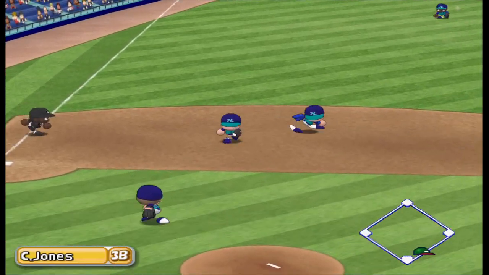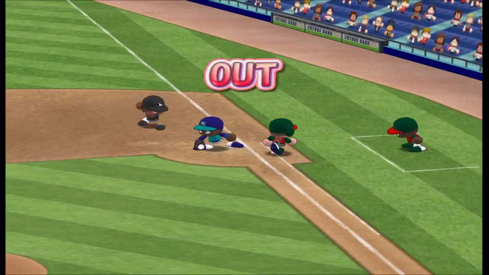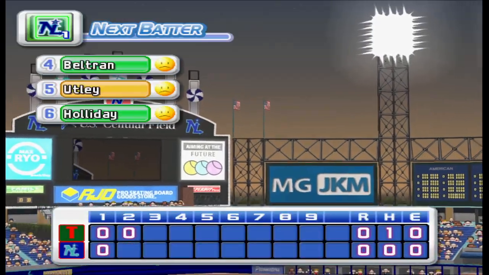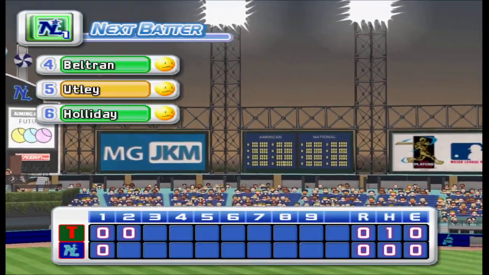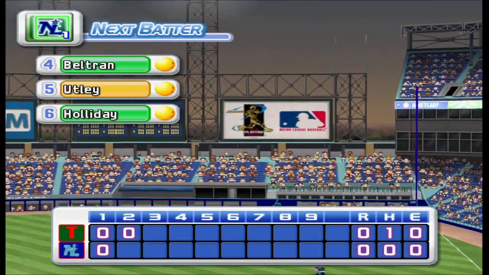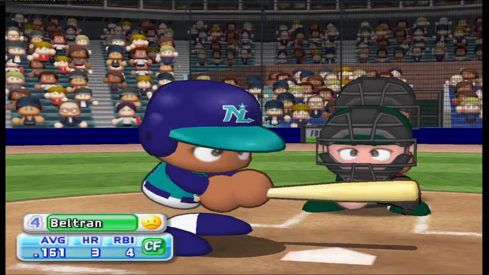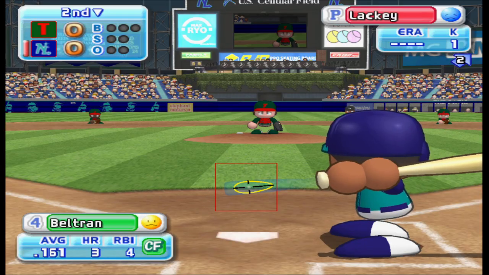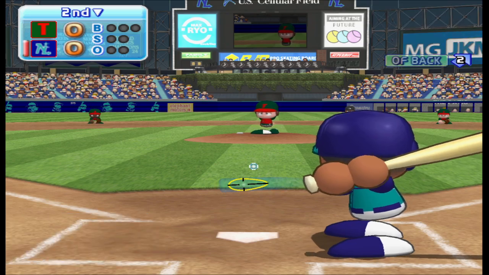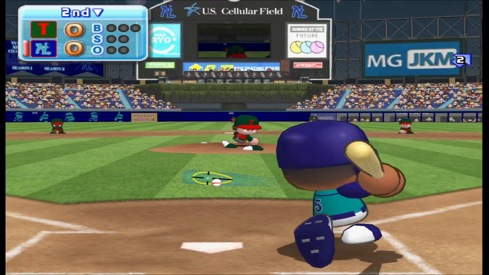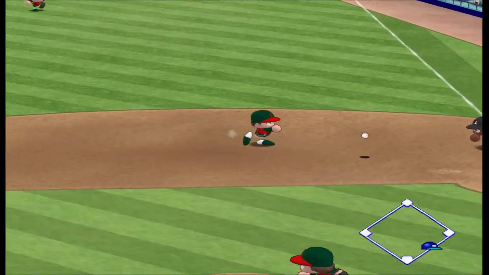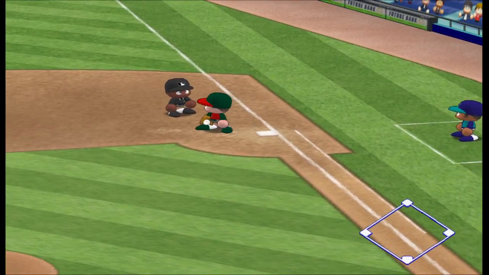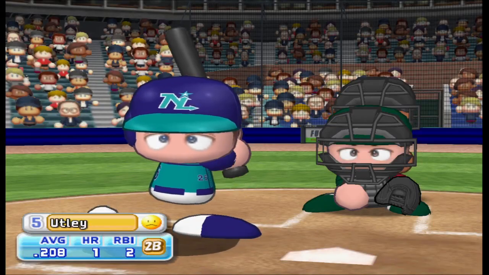Ground ball going between shortstop and third. Out. That's the final out. No runs, no hits, no errors. We enter the bottom of the second inning. Pawtucket 0, Minneapolis 0. We are now facing the number 4, 5, and 6 batters. Here we go, the first pitch. First pitch is struck for a hit. Out. 1 away. Beltran is retired on an infield grounder.